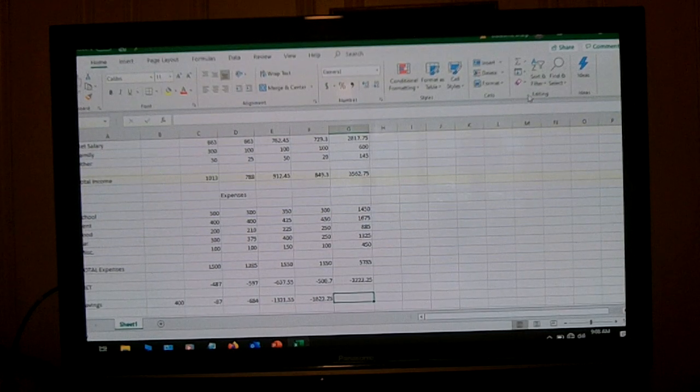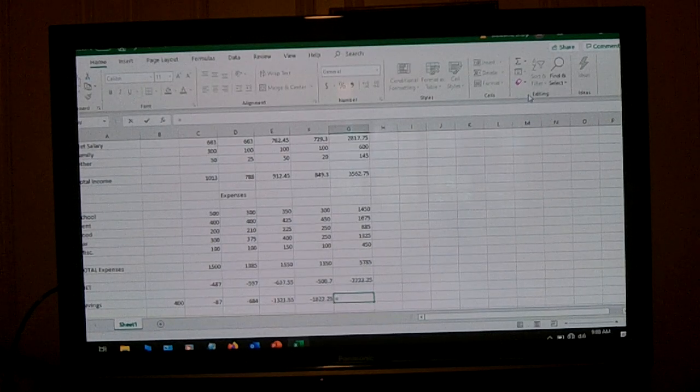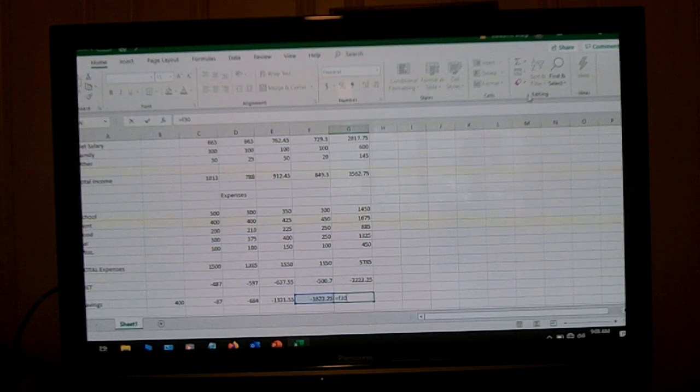So right here for my total, remember you don't total your savings row. You just transfer that final value over from F30 to G30. So I'm just going to say equals F30. And remember and use your formula.